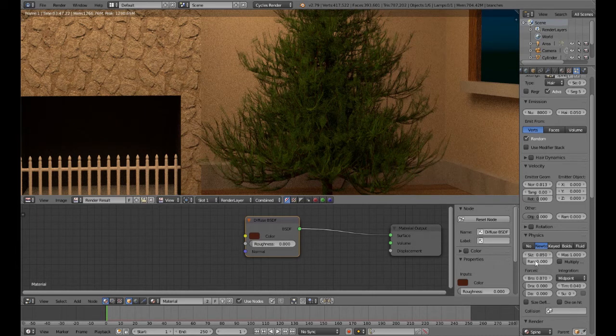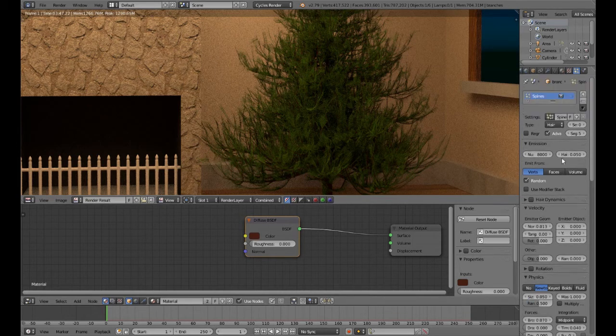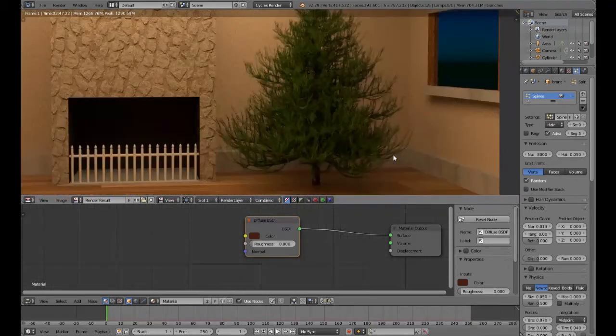And for the physics size, it has been set to about 0.05. I will increase the random value to about 0.5, so as to give 50% randomness. And for the hair value, it's given 0.05, something like that. It's actually not bad at all.